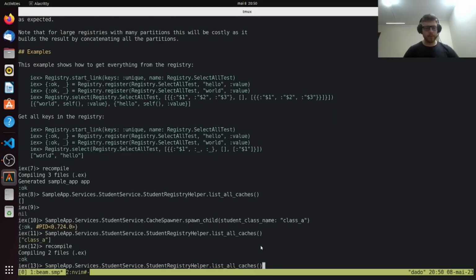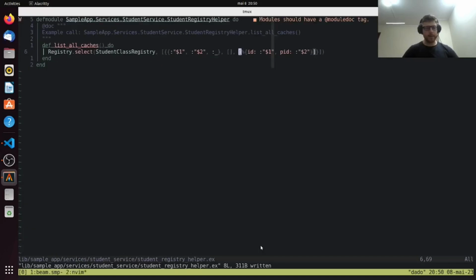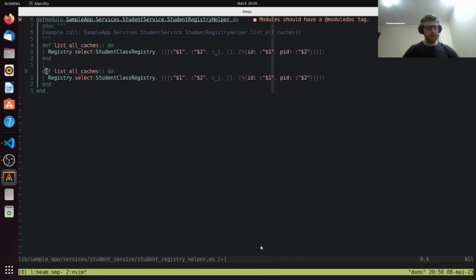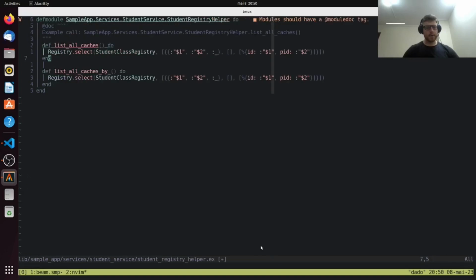Compile, and if I do this, okay, there we go. We have our ID and our PID, and things are getting good. What we can actually do as well is list caches by student class name, which is the thing that we call it. And here we have the student class name.